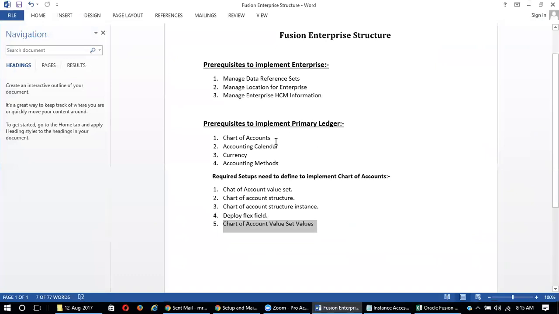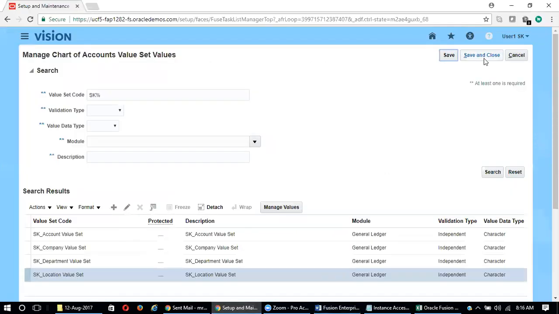To implement the ledger, a chart of accounts is required. In the chart of accounts, we need to create the value sets, structure, structure instance, deploy flexfield, as well as value set values. So we have completed all these four setups. The accounting calendar is also completed. Currency is available, seeded currencies, as well as seeded accounting methods are available. So all these setups are ready to implement a ledger. So let's start creating the ledger.